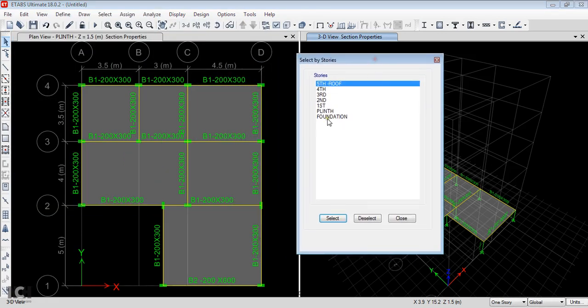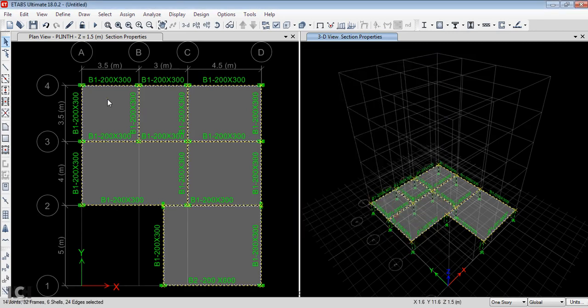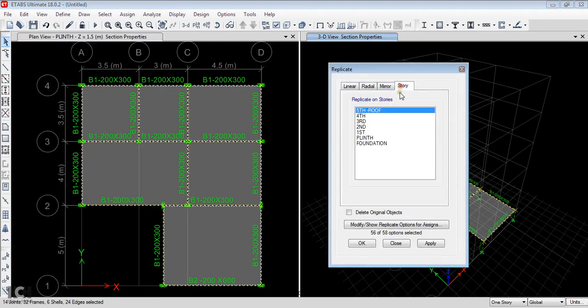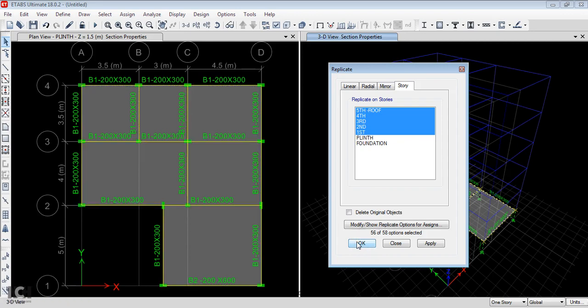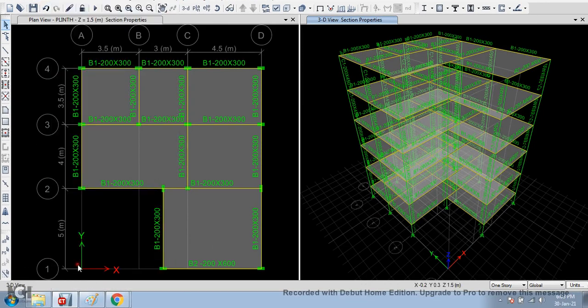The objects that are drawn on the plinth, select those things, and they need to be copied to the next floor. So it is edit, replicate. Use the option story. Select second, third, fourth, fifth, and the fifth is nothing but the roof. Then go to view and show rendering view.